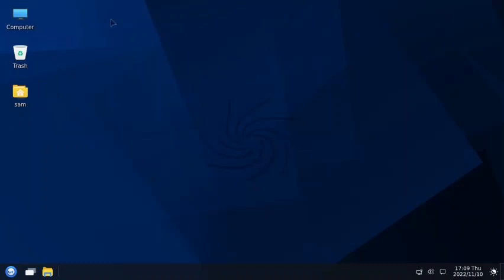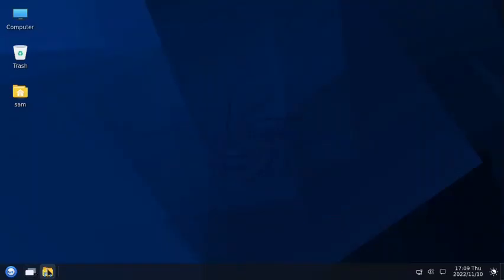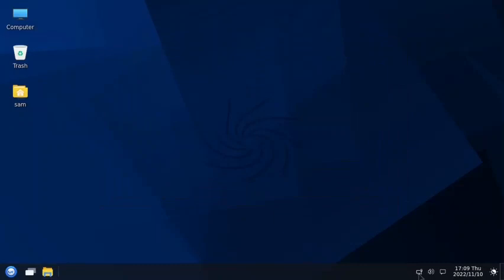Now the UKUI desktop consists of this desktop. On the desktop you have the links to the computer, trash, and the user folders or home folders. Then at the bottom there is a panel. This is the application menu. Then you have this workspace feature. This is your file manager, and on the right side you have this network manager.